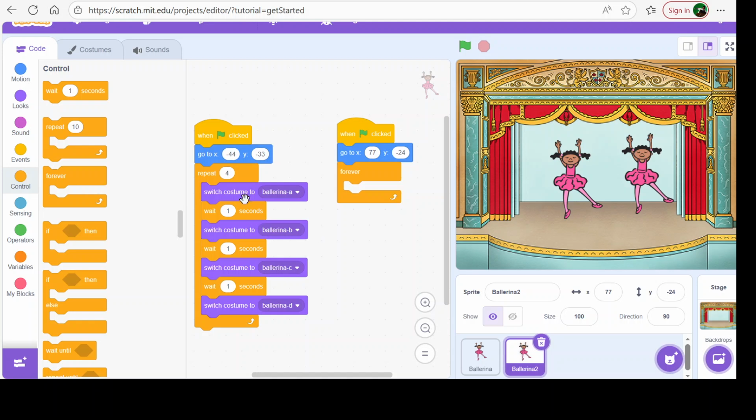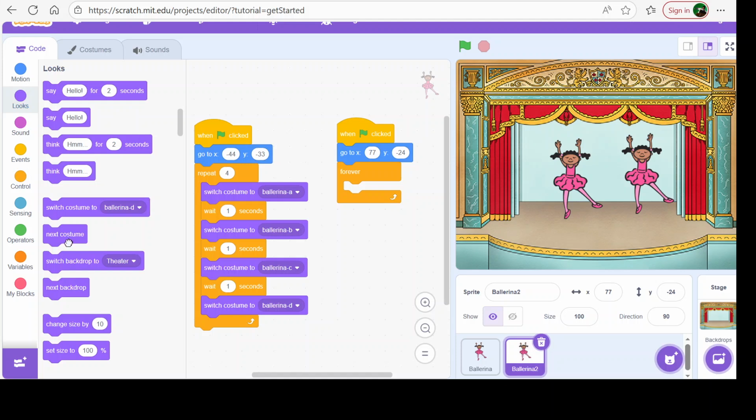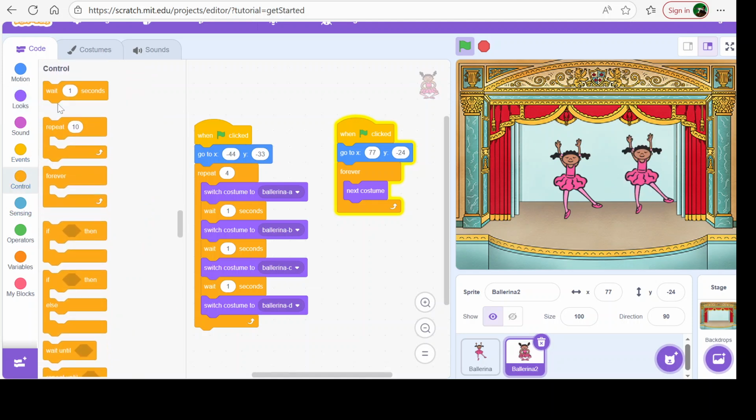And here instead of switching to all the costumes one by one, here we are putting next costume. So whenever we click this, we can see that there is no wait. So it is doing all the actions very fast. So here we have to put a wait of 1 second. So for that, we'll go to control, and here in control, at the starting, we have put the wait of 1 second.